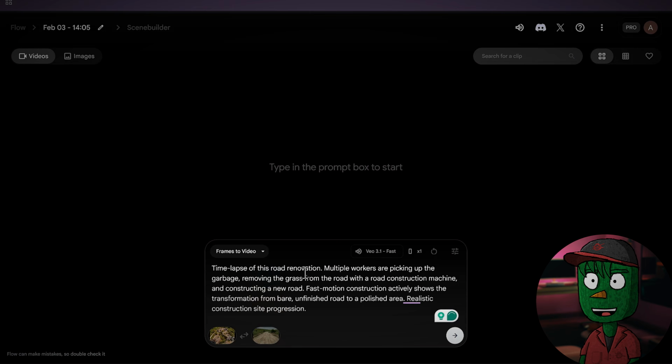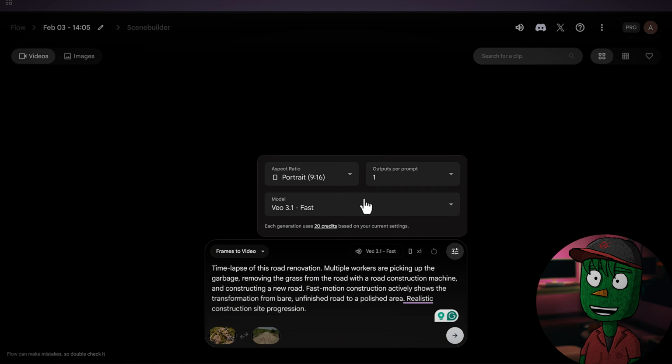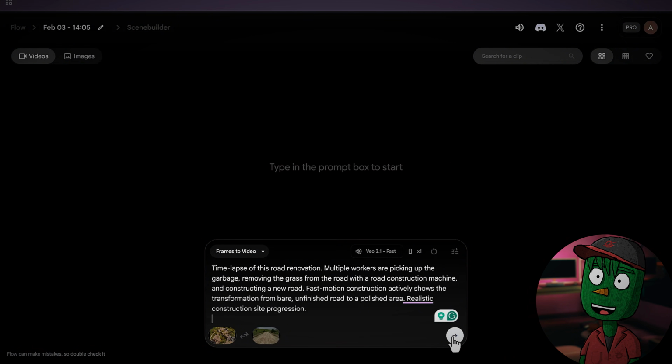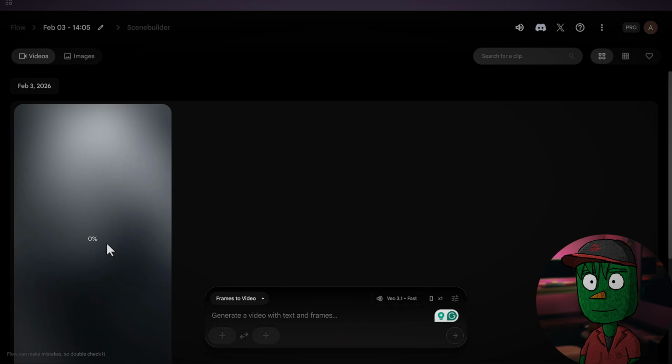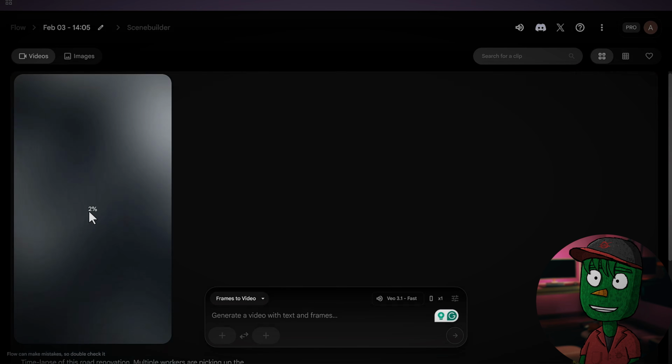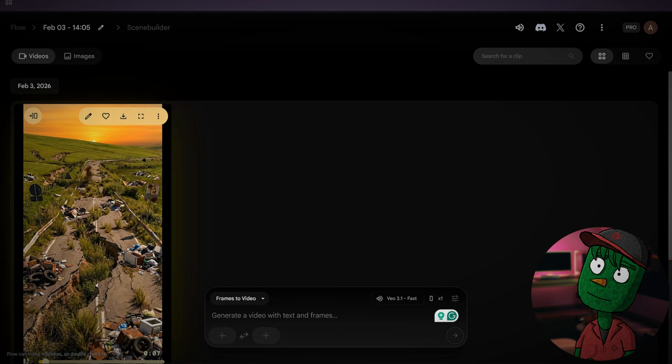Now that you have the prompt and your images, before you click on Generate, there are a few settings you need to do, which is first of all, click on the settings here and make sure that you're using this VO 3.1 fast so that you'll be using 20 credits to generate each image. Now for the output, we're going to be leaving it at 1. When you're done with that, just click on Generate and immediately Flow is going to start generating your first animation. Let me quickly show you guys how it looks before we go to the next step.